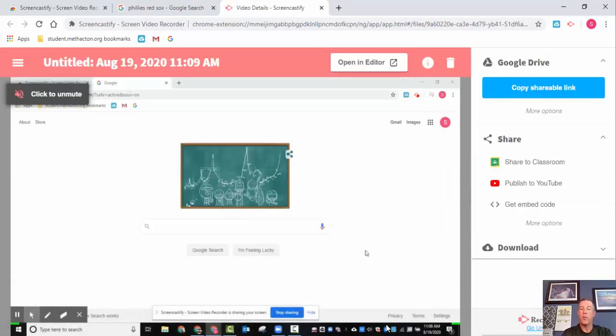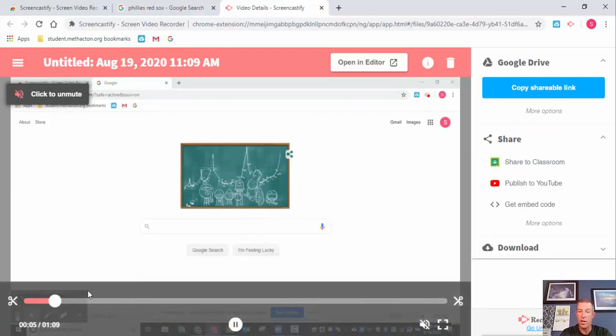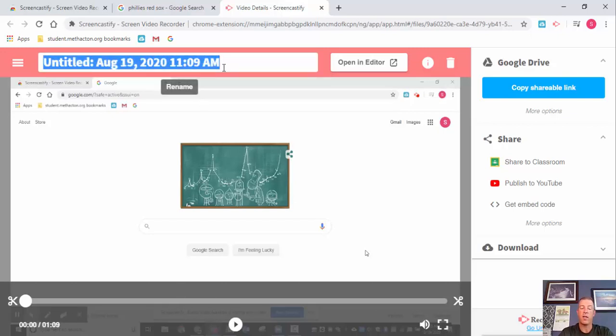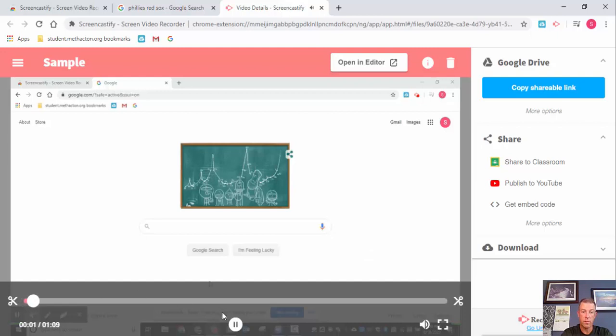Okay, so now we have options. What we can do right in here, you can see it's automatically playing. So I'm going to pause this right here. I can move it back and I can listen to the whole thing. Of course, I can make this larger so it takes up the whole screen. You can see it's 1:09. You can also see up here, I can rename this. Whoops, I'll just name this sample for right now.